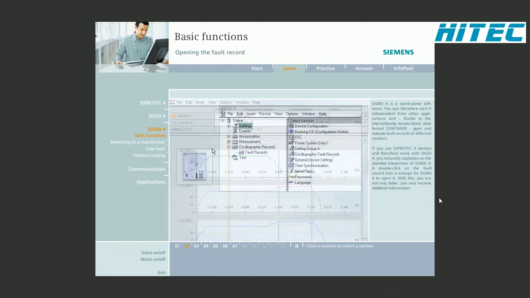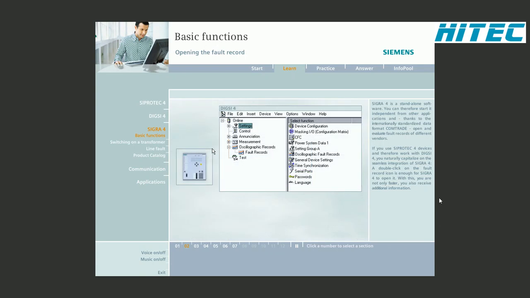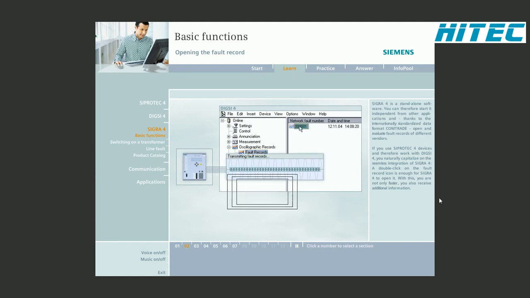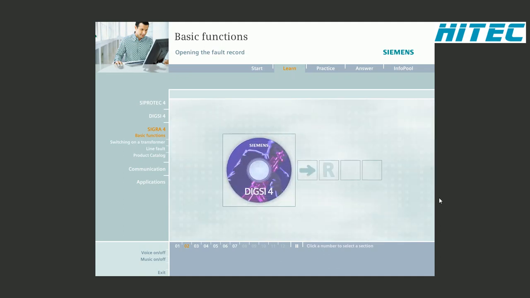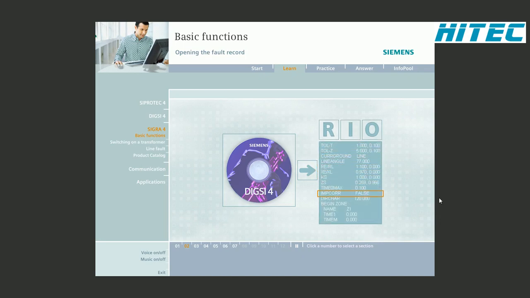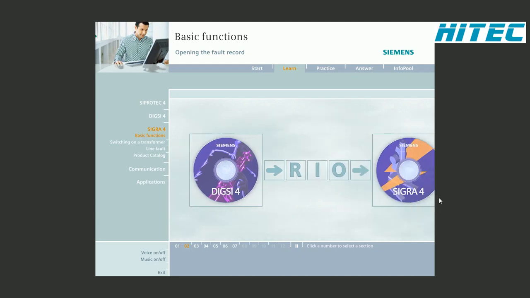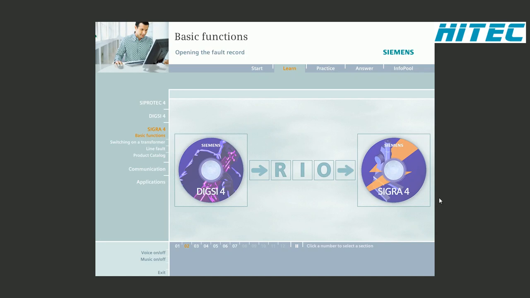If you use SIPROTEC 4 devices and therefore work with DIGSI-4, you naturally capitalize on the seamless integration of SIGRA-4. A double click on the fault record icon is enough for SIGRA-4 to open it. With this, you're not only faster, you also receive additional information. For DIGSI-4 automatically generates a so-called RIO file with protection settings for distance protection. Included, among other things, are earth impedance factors or tripping characteristics. SIGRA-4 evaluates this file and so saves you the manual input of this data, for example, in the network configuration.